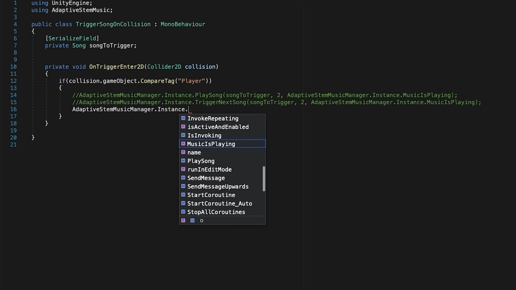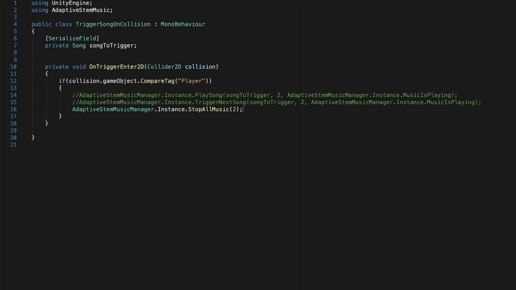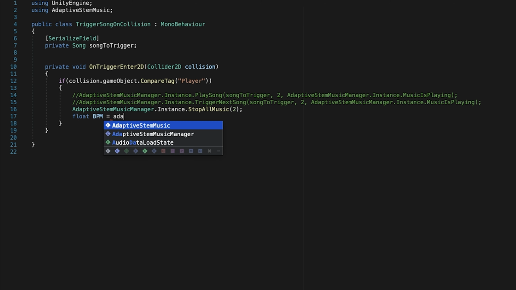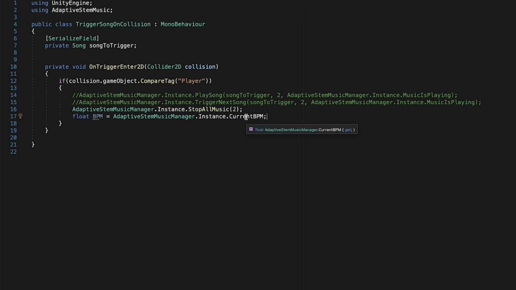There's one more function available to you, which is StopAllMusic, which simply takes the fade time you would like. In addition to that, you also have access to the BPM of the current song by using the currentBPM variable. You can see all these functions in action with collisions in Demo 1.